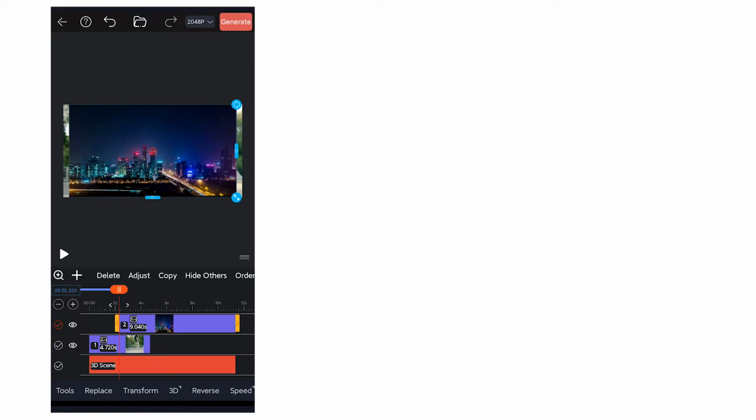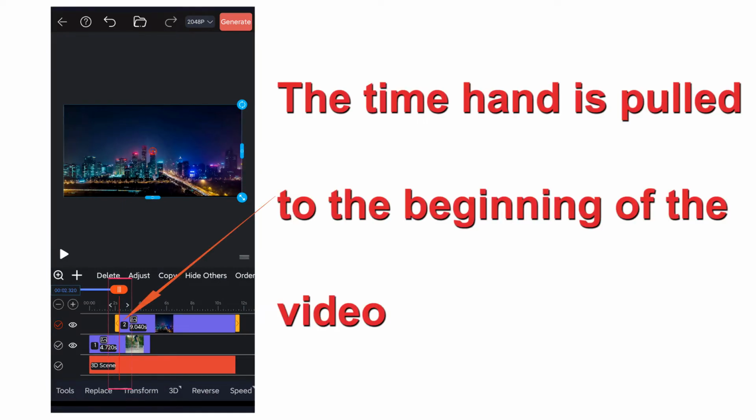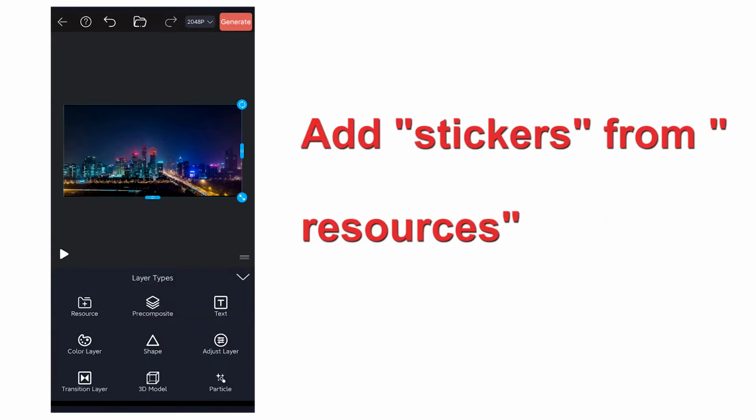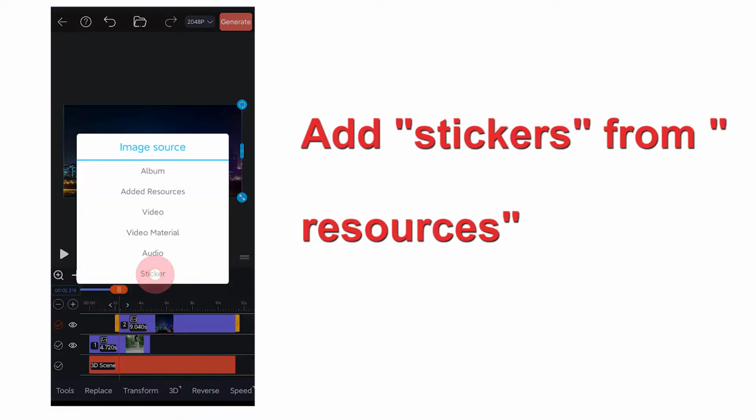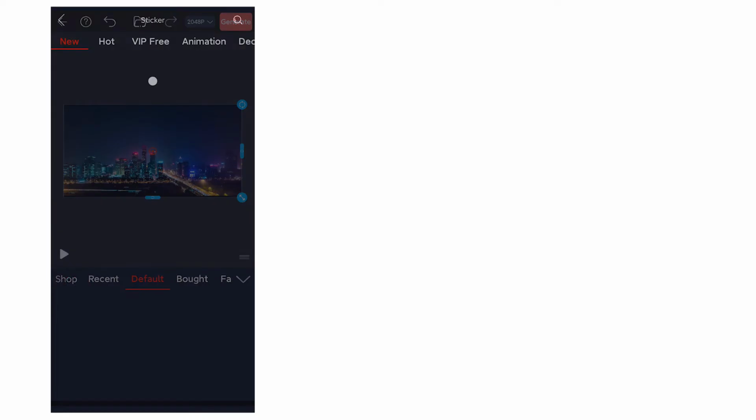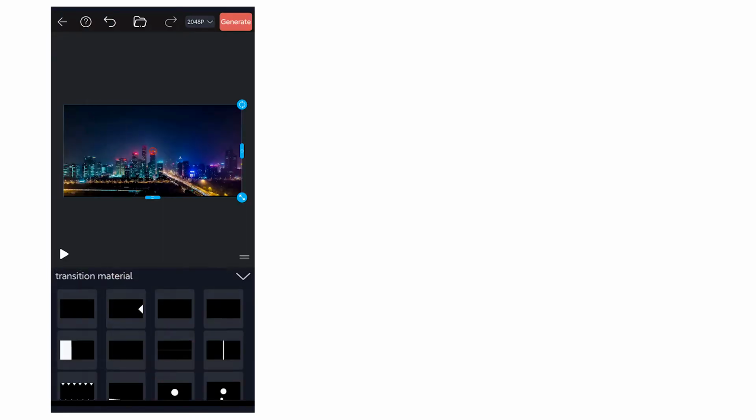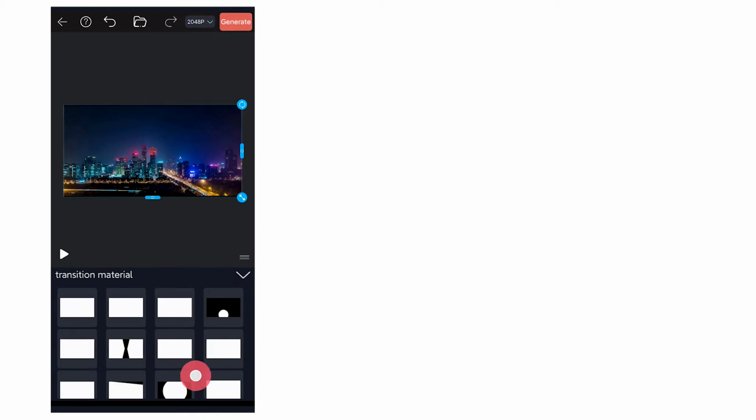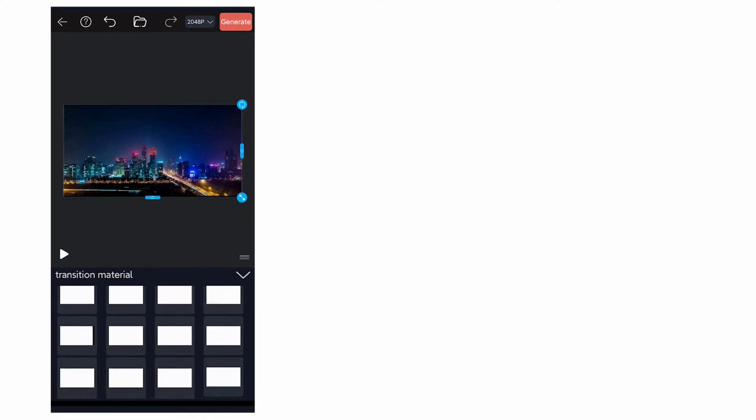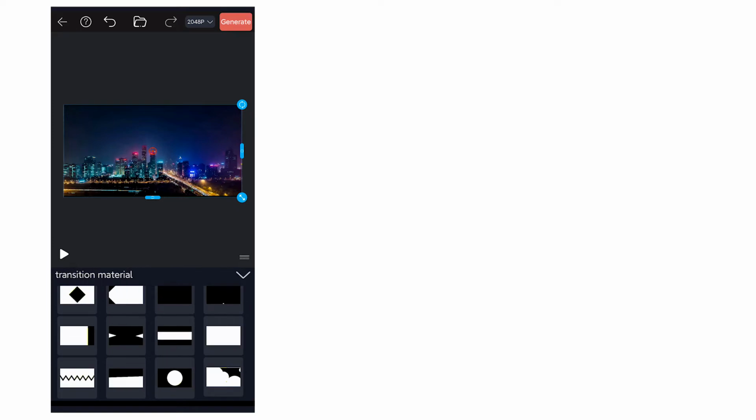Resize the video so it fills the screen. Move the pointer to the beginning of the second video and add a resource selection sticker. Here we have prepared a large number of transition materials in Show. You can choose transition materials according to your own preferences, and the materials will be continuously updated.